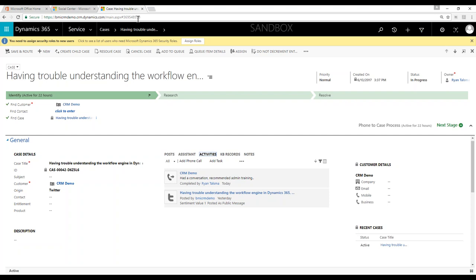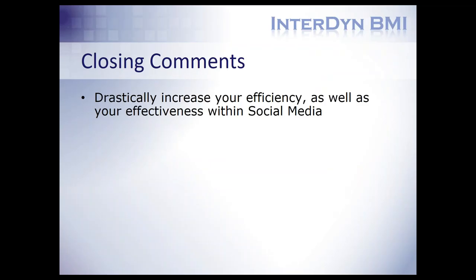So let's go ahead and let's start wrapping up here. Couple closing comments that I want to make. So I'm going to pull my PowerPoint back up. So first thing, as a general summary, what you're trying to do here and what Microsoft Social Engagement accomplishes for you drastically increases your efficiency as well as your effectiveness within social media. And what I mean by that is you have the ability to get so much more out of the efforts that you actually put in.